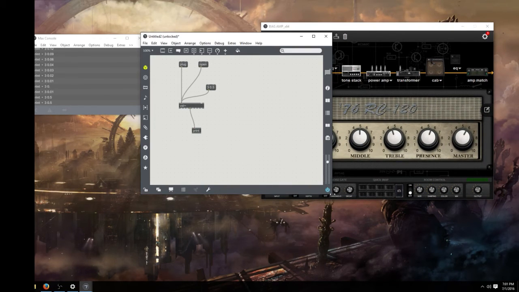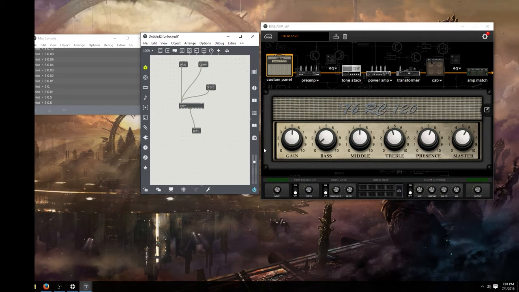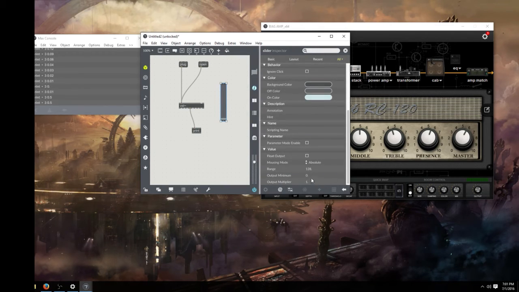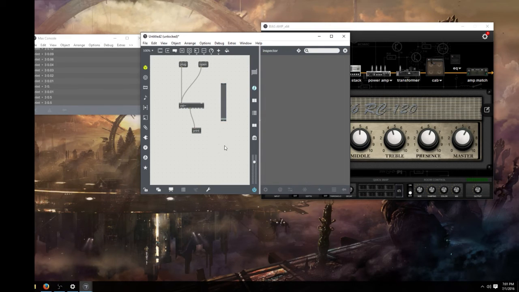I'm assuming Positive Grid probably knows about this, but it's not something that they talk about because they haven't implemented it fully. Which also means now, instead of using a message, I can use a slider, which I will change to float output with a range of 1. So all of my values coming out should be between 0 and 1. 1, 0. Perfect.